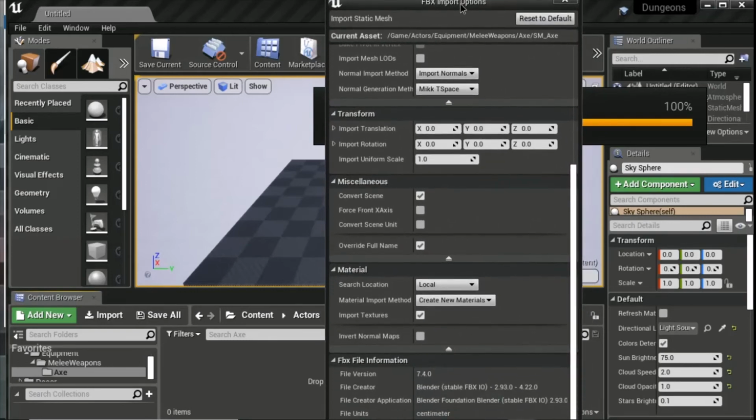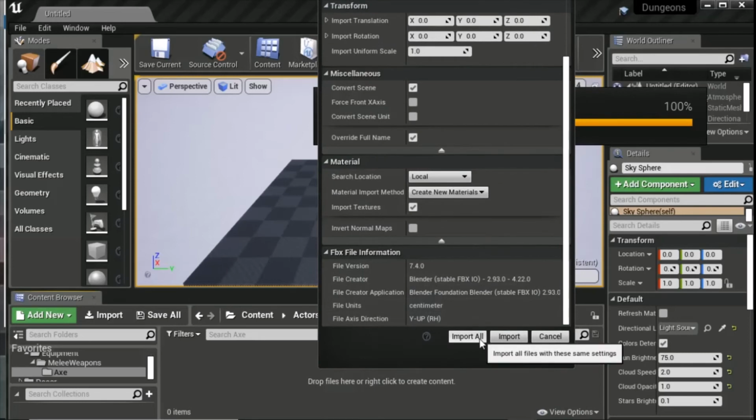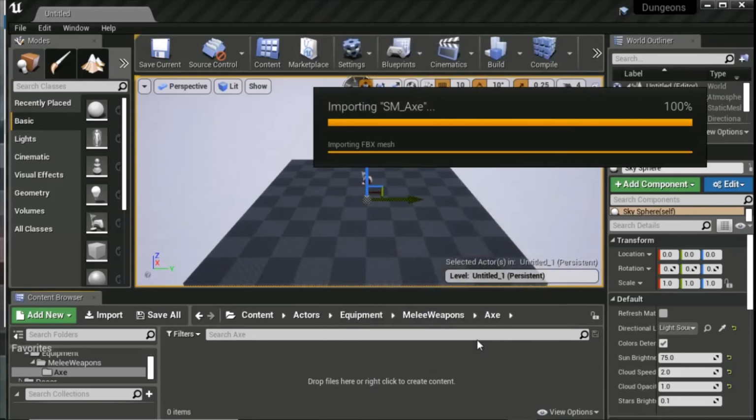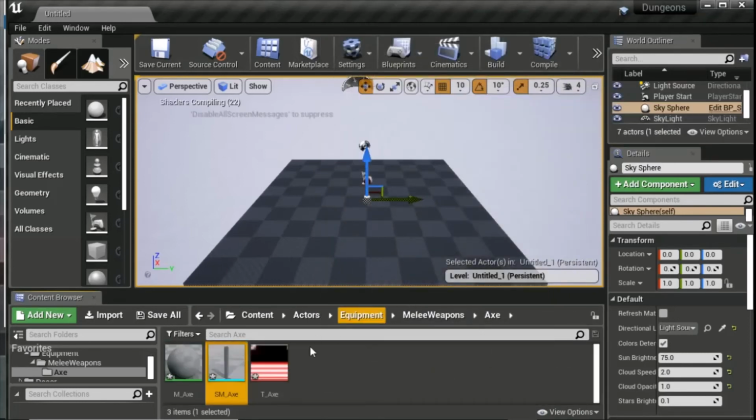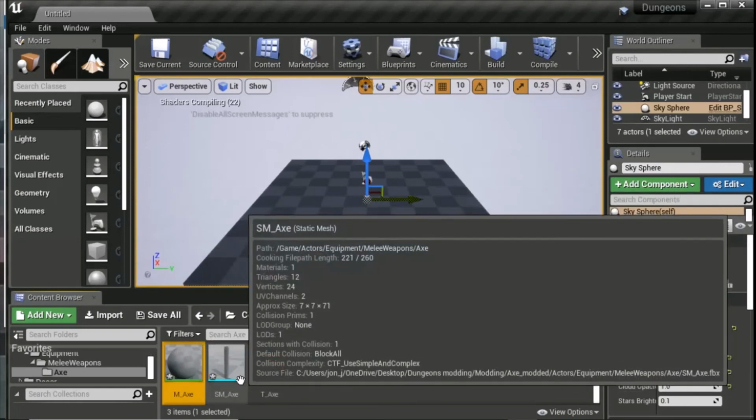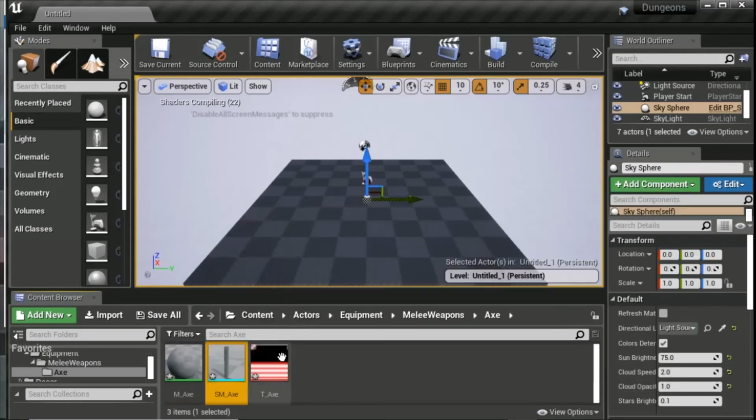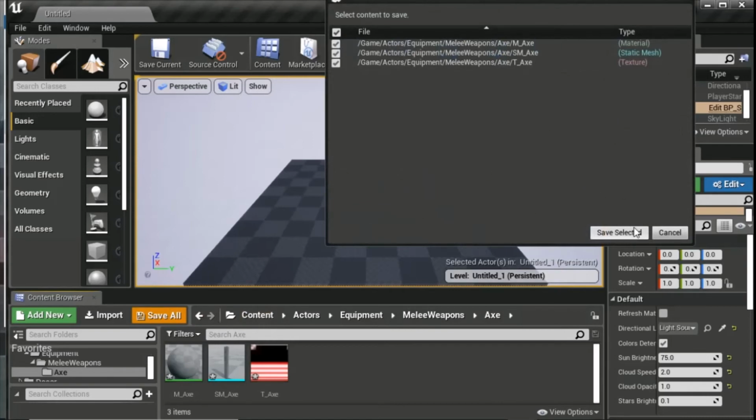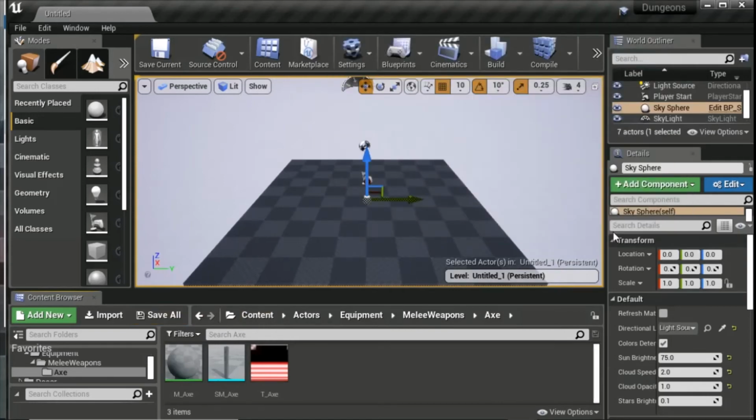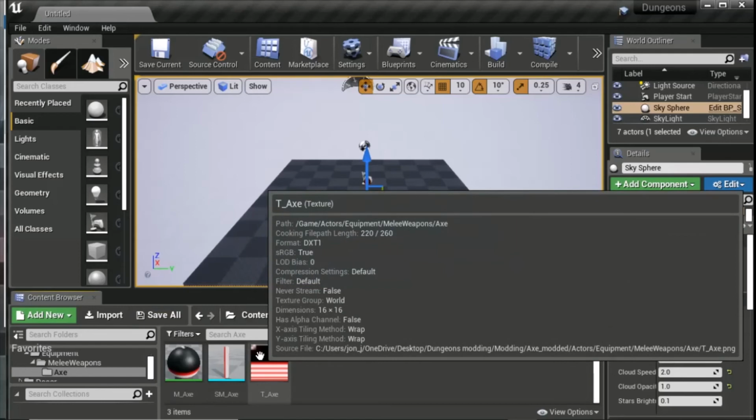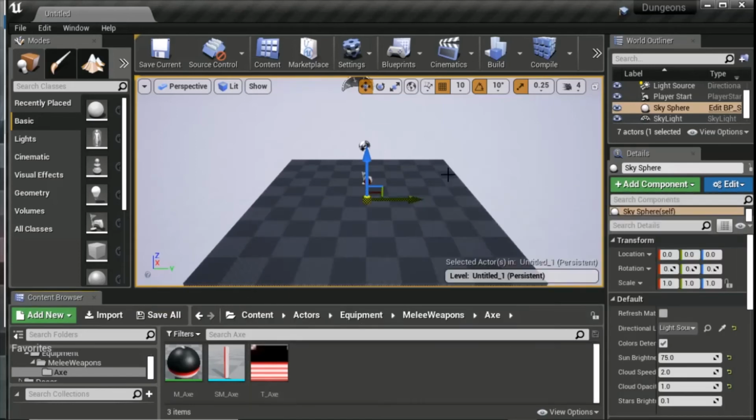Right, so I think we're good to go. Then what we need to do is click import all. It then goes off and it says importing sm_axe. You can see here that it's got the material, it's got the model, and it's got the texture. So what we need to do now is save it, save selected, and Unreal takes a long time sometimes to render up the previews for the actual images down here. There you go, it's done it. I find that if you save it, it does it quicker. If you don't save it, it can take an eternity, so just bear that in mind.